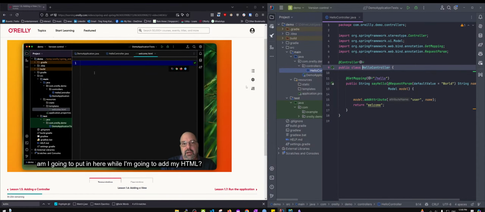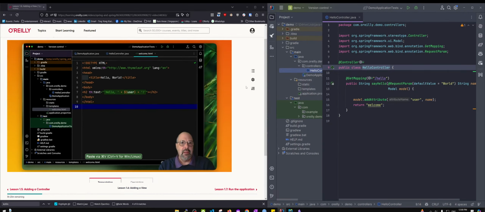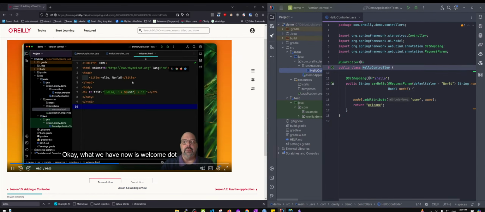And what am I going to put in here? Well, I'm going to add my HTML. Now, I'm going to paste this in. This is not a course on how to write HTML. So hang on one second. I'm going to grab that and I will paste it in, and then we will go on. Okay. What we have now is welcome.html.